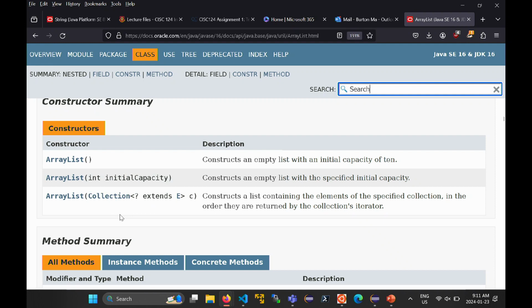It turns out array lists and lists in general in Java are all instances of this thing called collection. Right? And so it turns out you can pass in whatever collection you want, and this copy constructor will copy that collection. Right? So that's the copy constructor for this class.